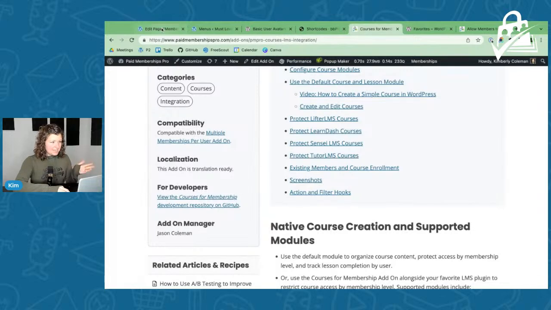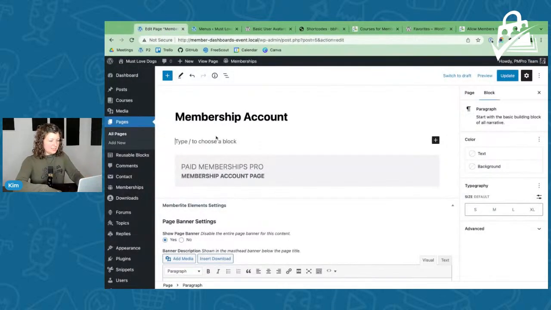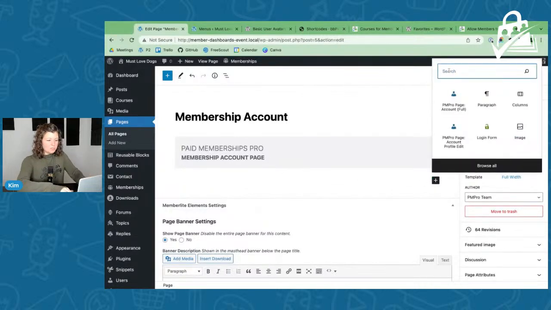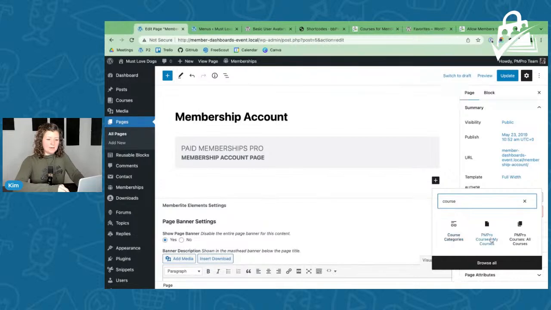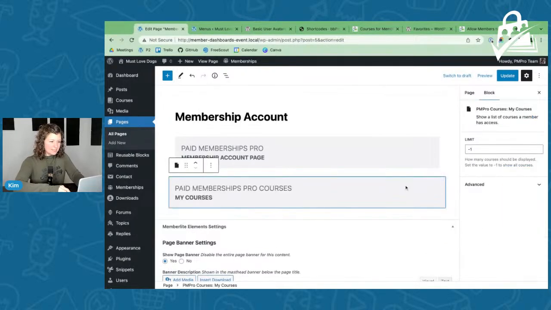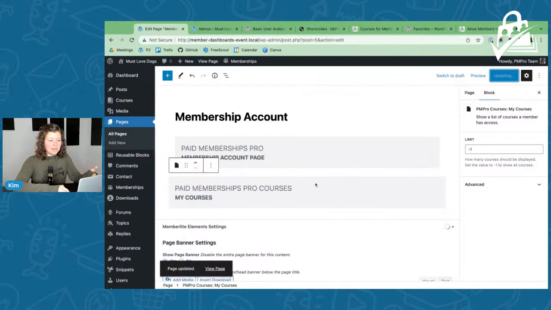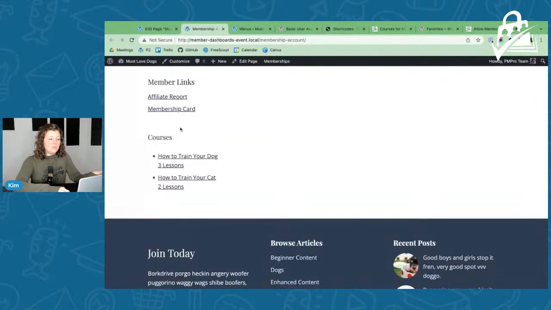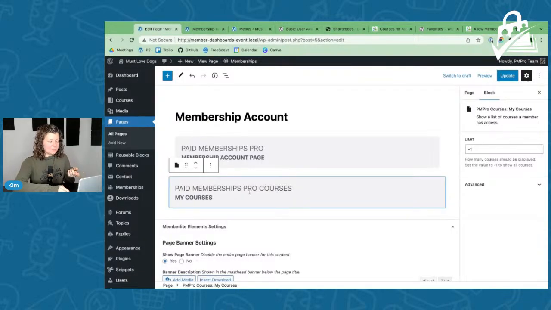So I set up some courses earlier so that we could showcase this. I want to insert after. The default module of the courses comes with a few built-in blocks, and one is called My Courses. If we insert that on the membership account page, and then we view it, it's going to pull in all the courses that this member has access to right at the bottom there. So really creating easy navigation, to get people to the thing they need, your course section of your website, right from that page.